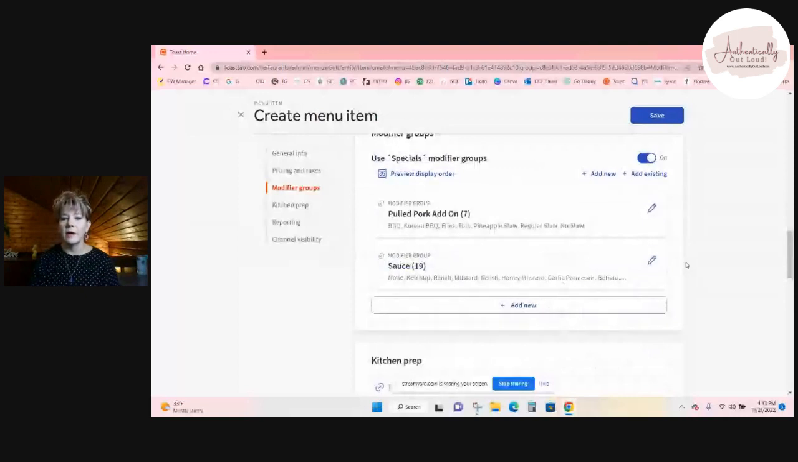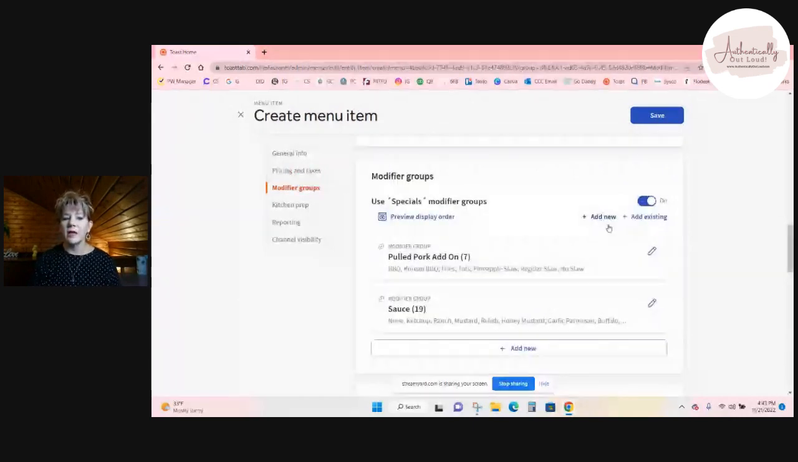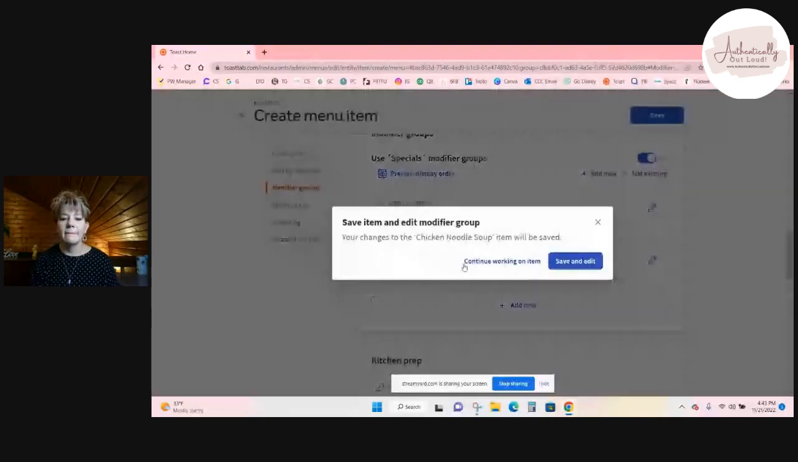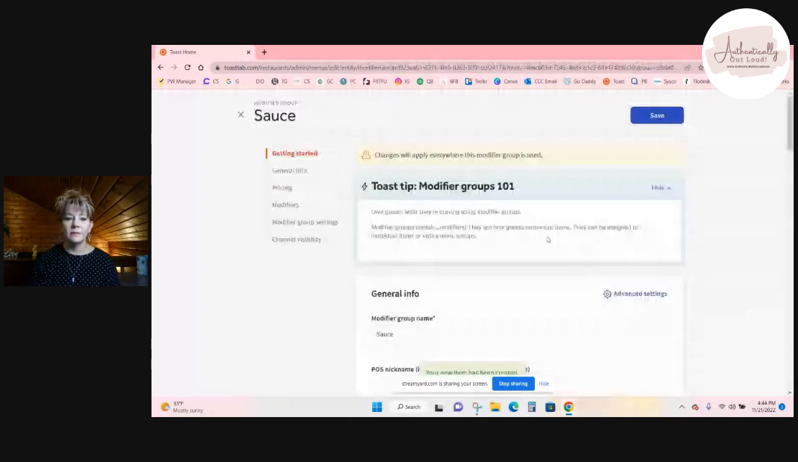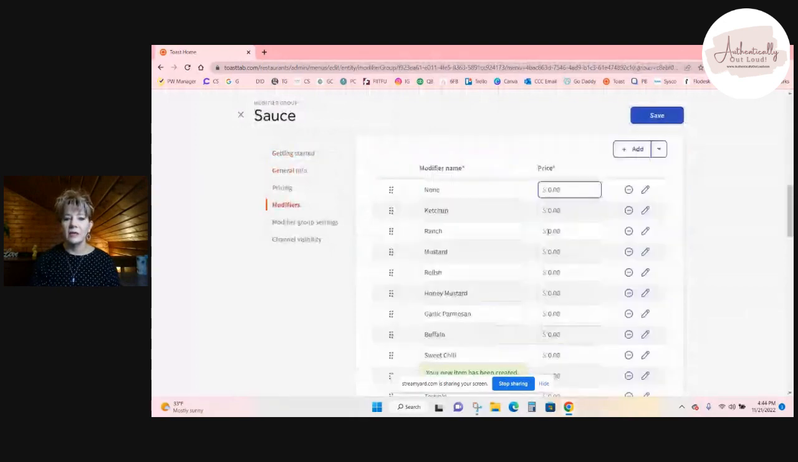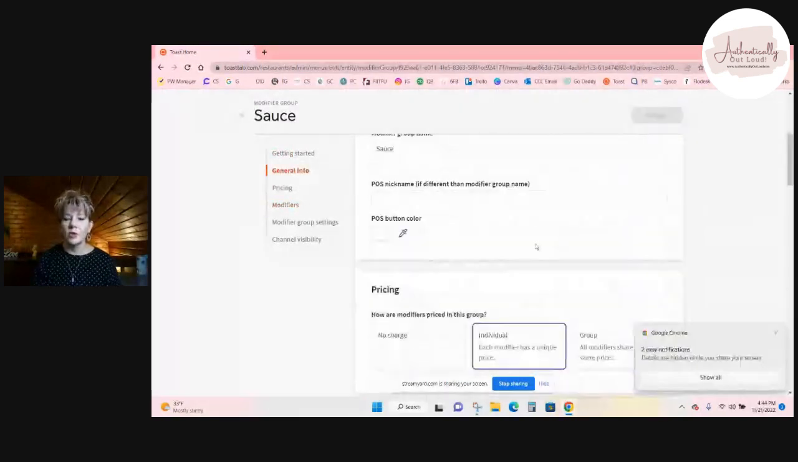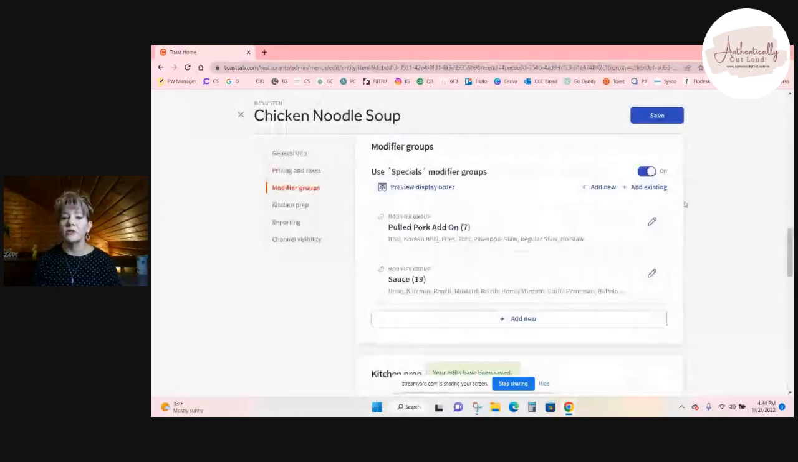So you can turn that on or off where these modifiers are for a specific group. So like my sauce group has all of the sauces that we offer, and I don't charge for sauces, but these are all the sauce options that we have. So for soup, obviously we're probably not going to need any sauce options, so I'm going to turn that off.